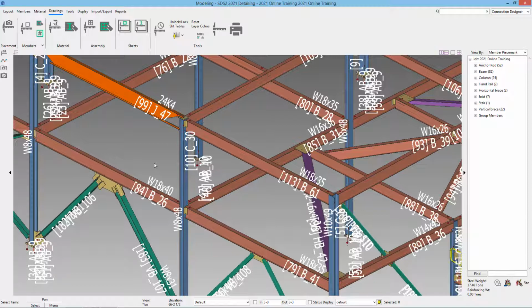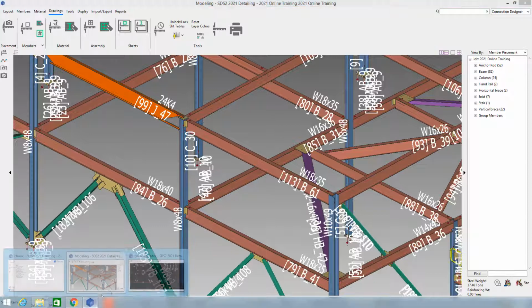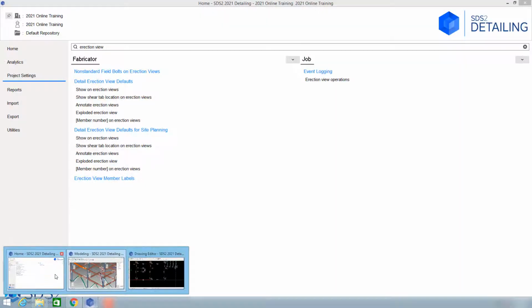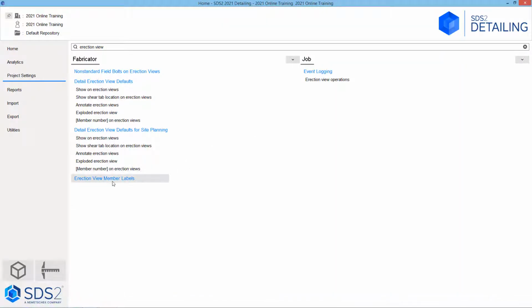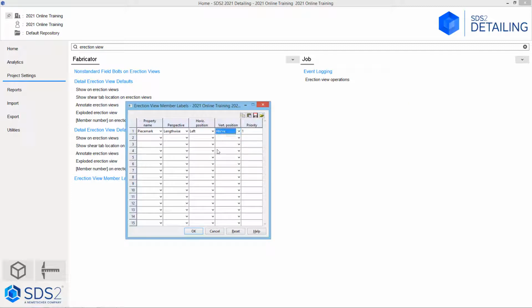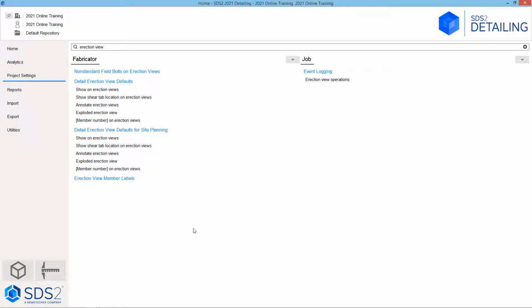But in this case, I think we leave it here, and I'm actually going to change that back to the defaults, so that way we don't confuse whoever is erecting this structure. So again, I'll go erection view member labels. We'll say OK here, just so that way it all returns back to the way it was.